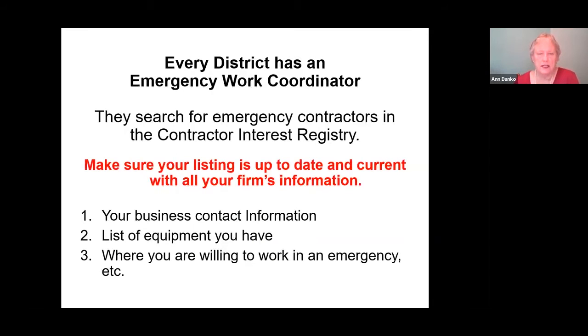And every district has a district emergency work coordinator, and those are usually in one of our engineering offices, and these engineers look to the Contract Interest Registry to find firms who are willing to roll in the middle of the night and come and help us get the roads open. And they need as much information as you can give them, so make sure that the interest registry is filled out completely.